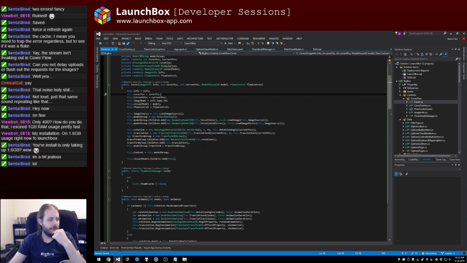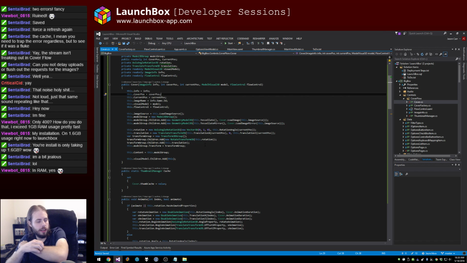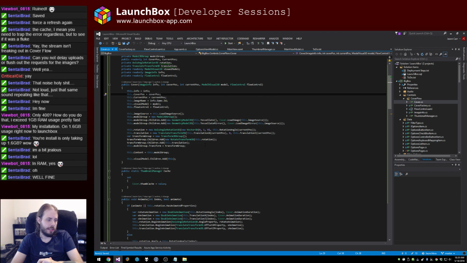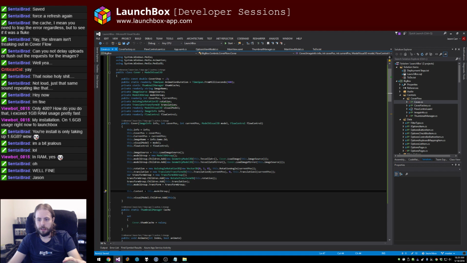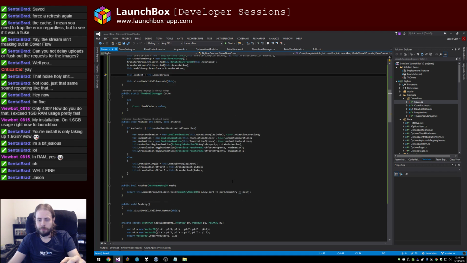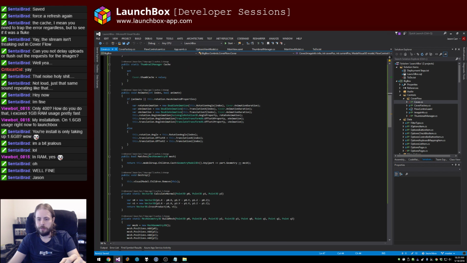No, Brad, the RAM, not the... I'm not sure what you meant. Yeah, ViewBot, like I said, LaunchBox takes up more RAM than Big Box does. One thing that makes it easier is that Big Box is mostly read-only. There are no changes to anything going on in Big Box, so that helps keep it more performant and also uses less RAM.